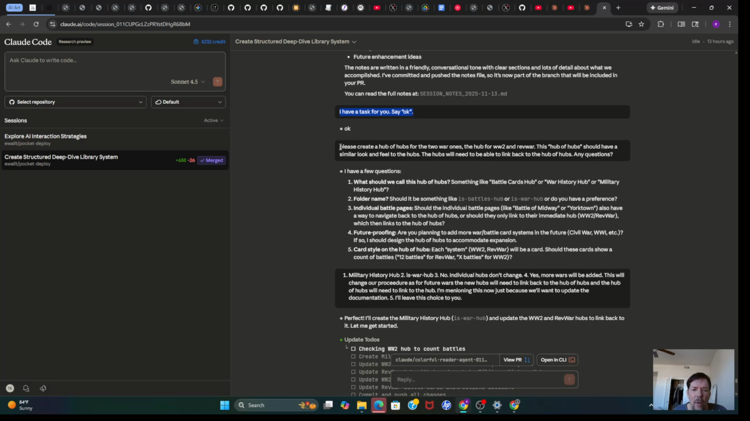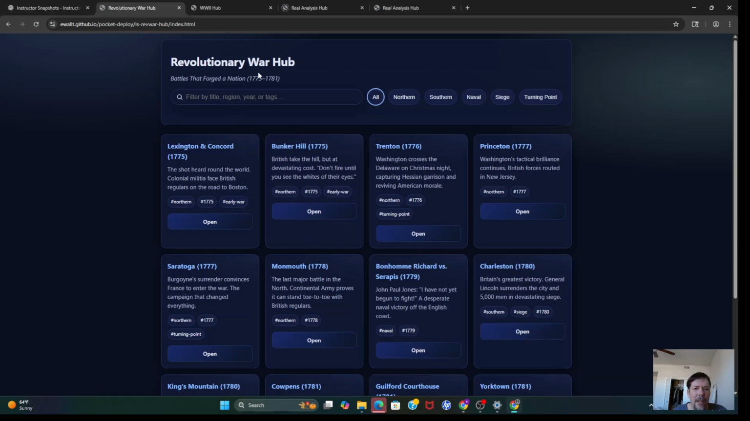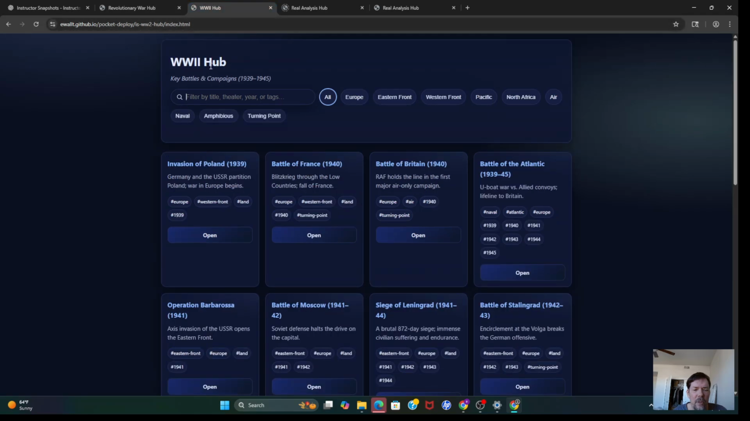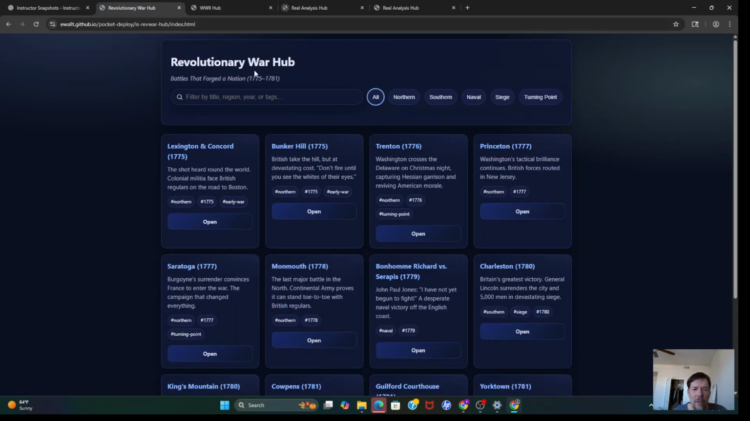And then I told it I wanted it to create a hub of hubs for the two war ones. It should have the same look and feel. And I said the hubs will need to be able to link back to the hub of hubs. So if I go here, it needs to put links on these two hubs to point back to the new master hub that it will be creating. That's what I was telling it.